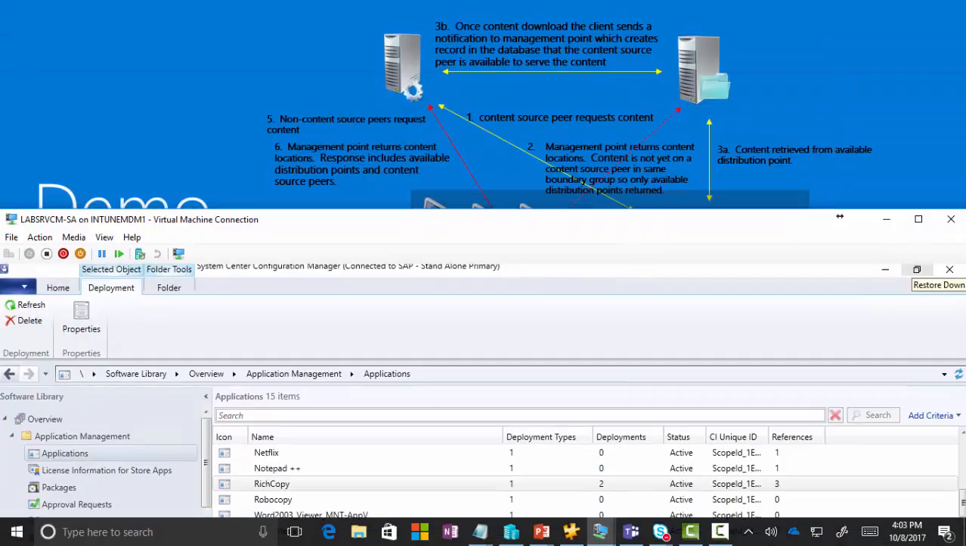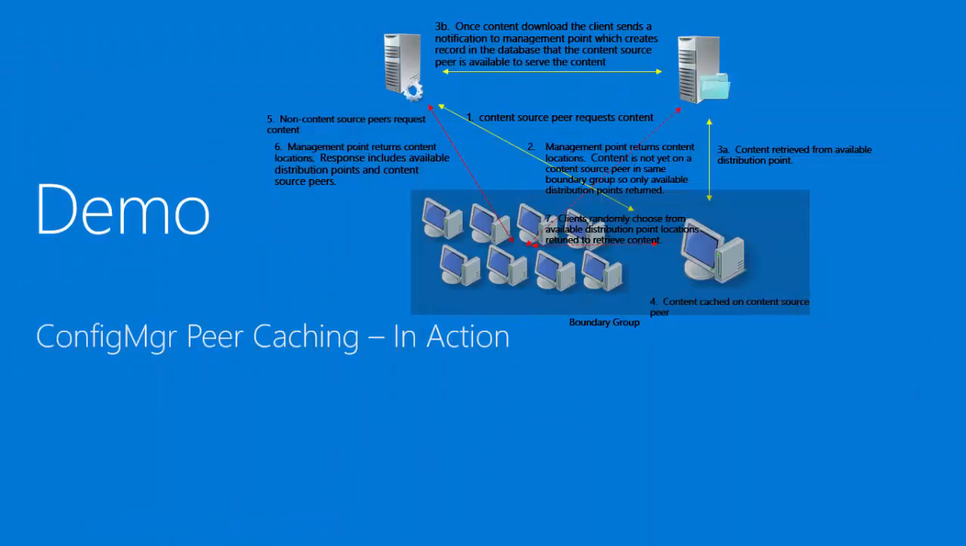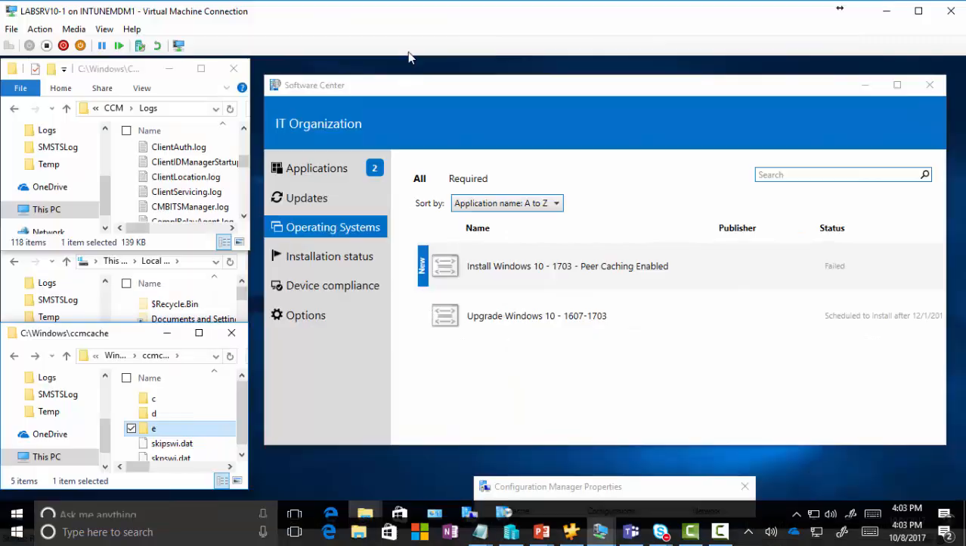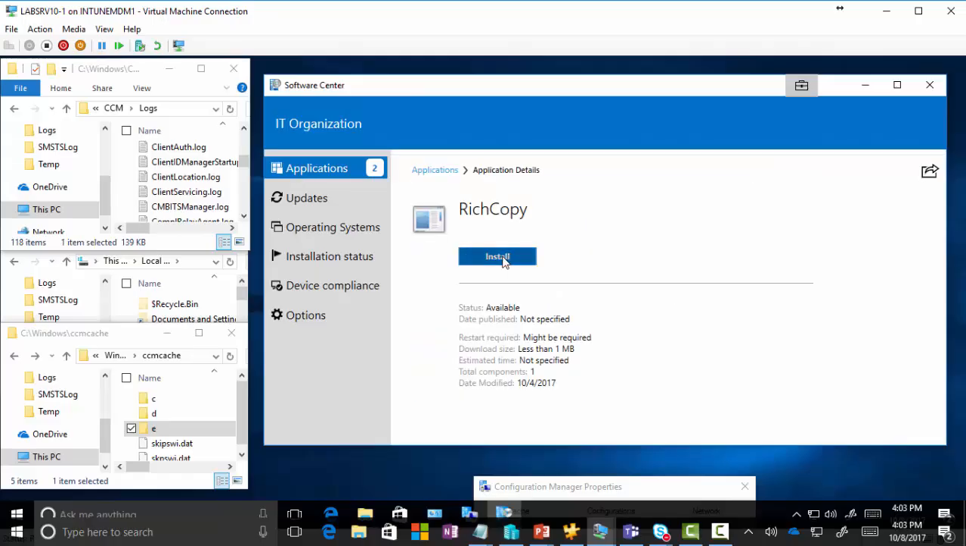So if I pull this back out and pull my Windows 10 machine, my super peer, back in. So here it is. Again, you see that I have 3 pieces of content here. I'm going to go ahead and install Rich Copy, and it will download the content. Again, I could follow it through, but let me uninstall Rich Copy. Hang on a minute.